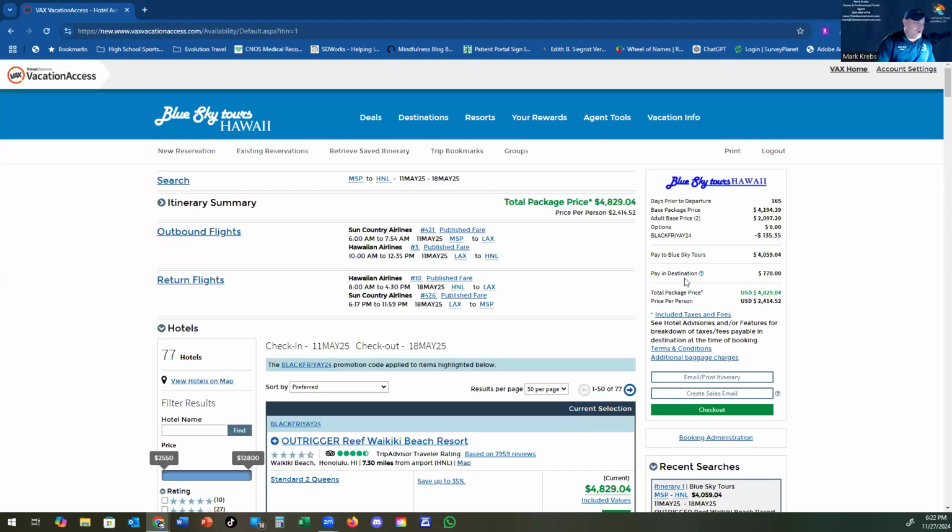So as you can see, it pulls up your best flights here. So Sun Country Airlines, Minneapolis to LAX. And then they're going to switch airlines onto Hawaiian, LAX to Honolulu. So I don't like that. I try to keep my clients on the same airline straight through. But for purposes of this, we're going to leave it.